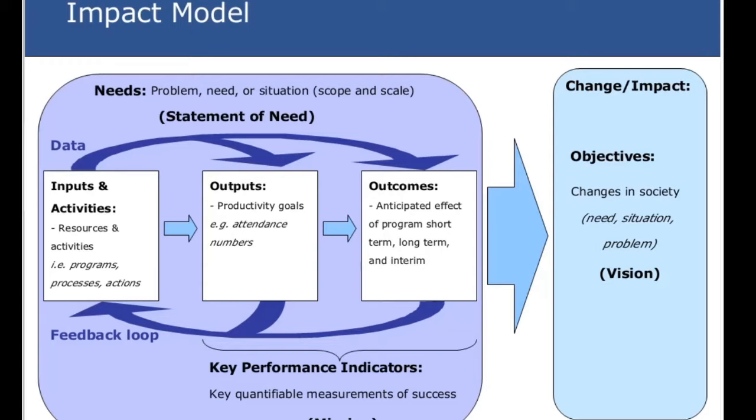What the effect on those attendees is of the program, of the activities that you are serving them with, is your outcomes. So the anticipated effect of the program, short and long term as well as intermediate, are the actual outcomes of the program itself.